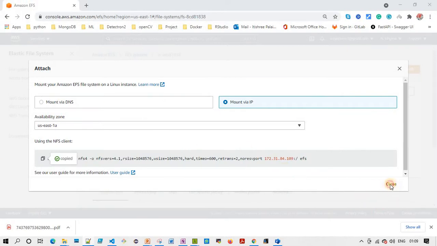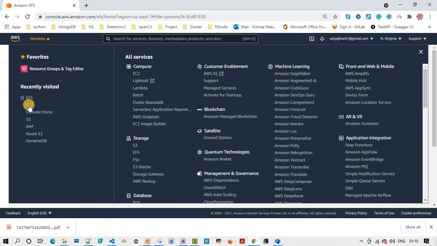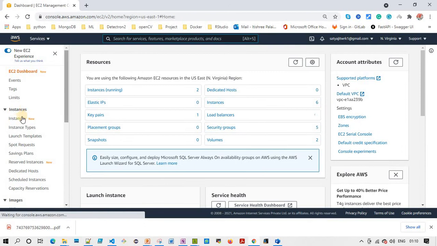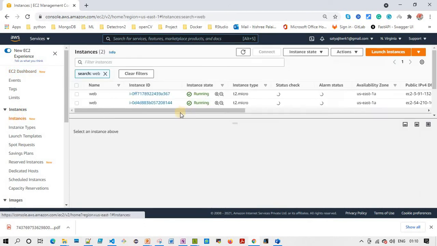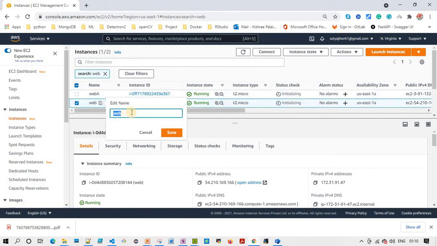Now close this. Let's see whether our EC2 instance is up and running or not. So let's go to EC2. I hope it will be up and running. Yes, now it is running. Let's name it web A, and this one is web B. Save this. Now let's connect to the first instance.